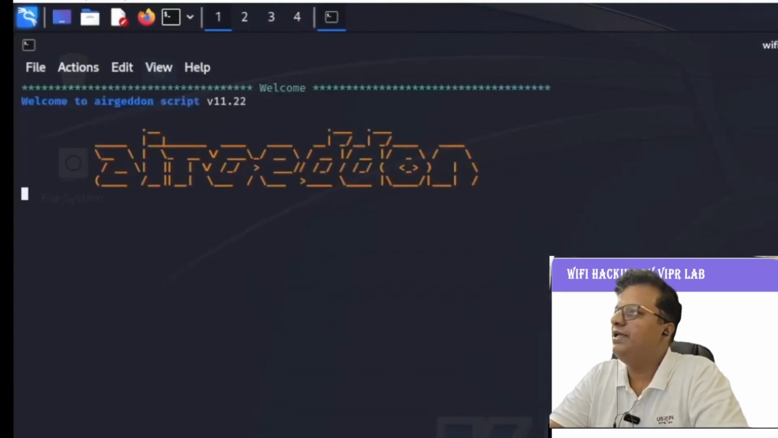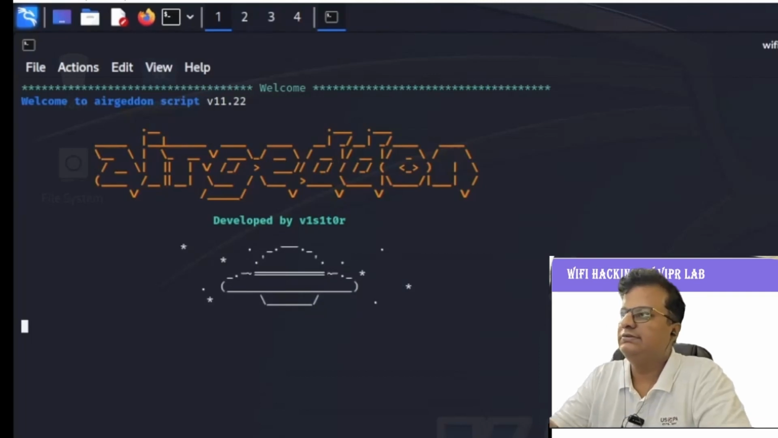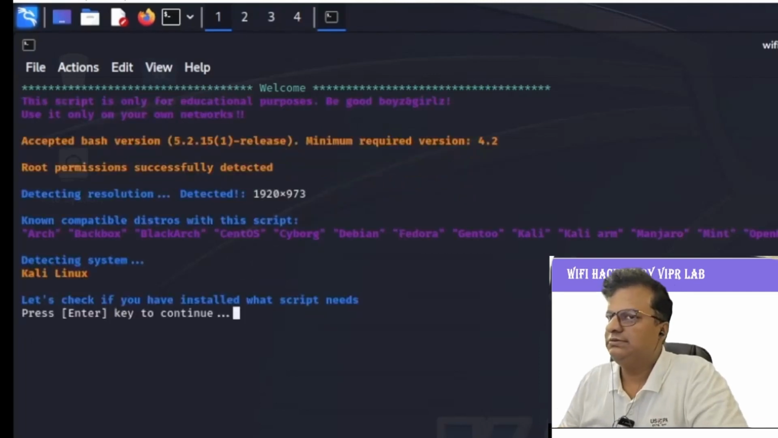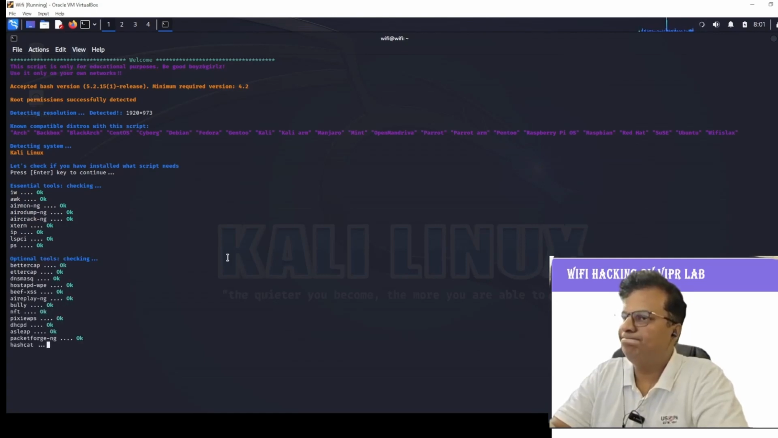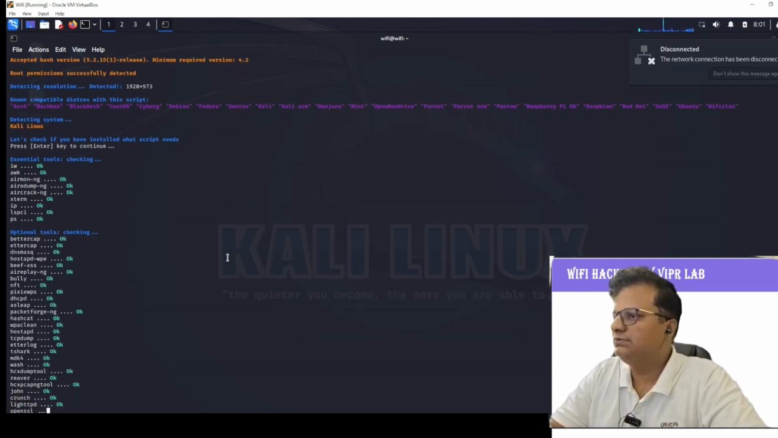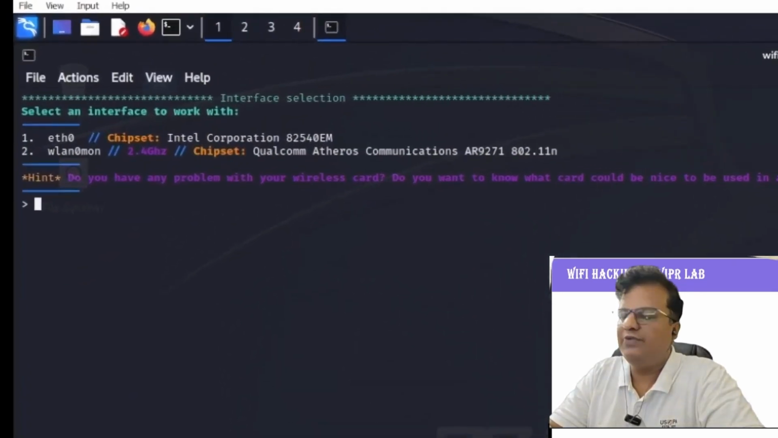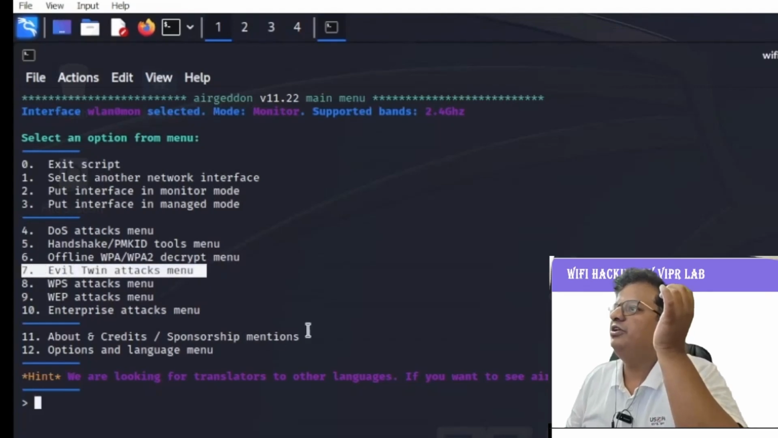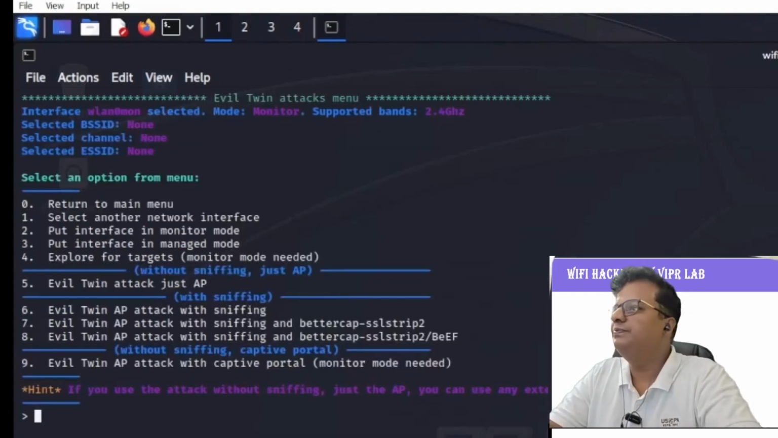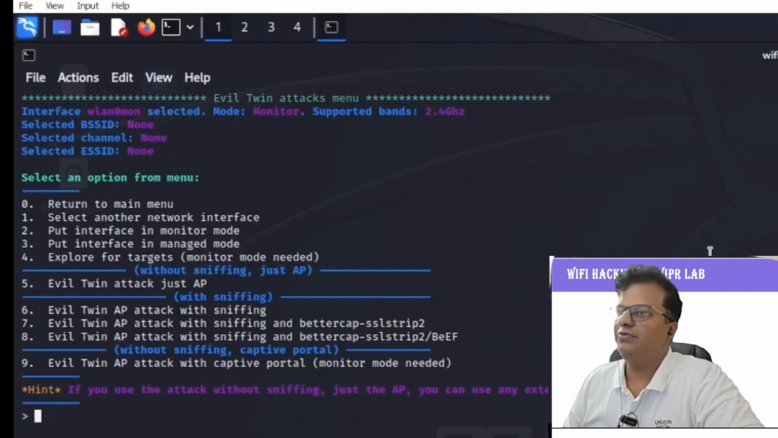Now we will launch the Airgeddon application. So it is launching. It is asking which interface you will select. I will select two, and then we go to the attacks menu, option 7, the evil twin attacks. Explore the targets. This is the first thing we have to do.